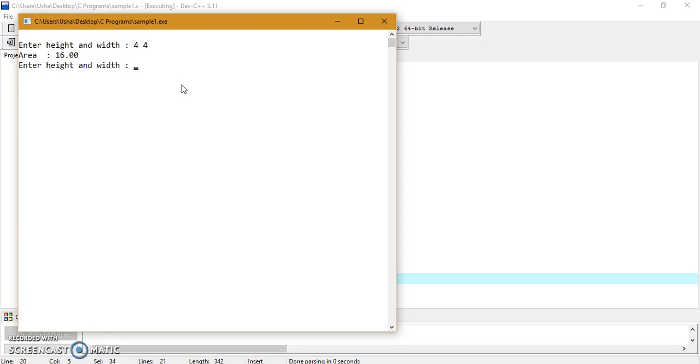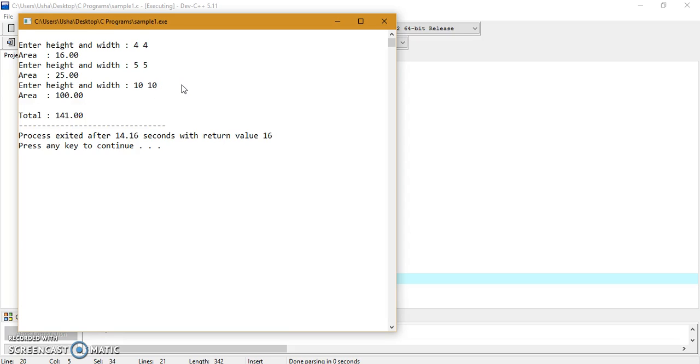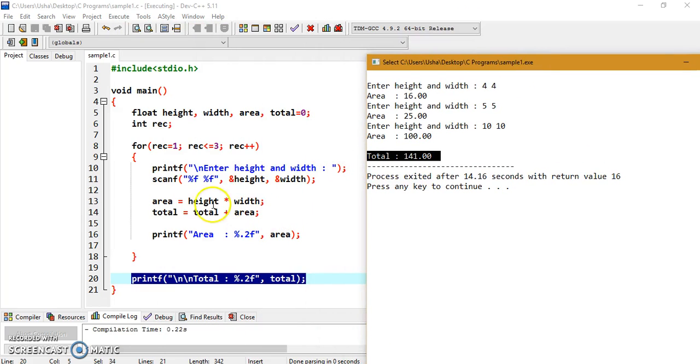16, the first one. Let's say I have 5 and 5, second one. Let's say I have 10 and 10, third one. Can you see? It's better looking. The overall total is only displayed once. But the formula must be inside the loop, because every time you get a new value, you need to update the total. So you must accumulate the values. But the printing part, put it outside. It looks much better.